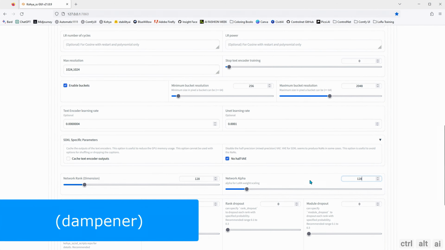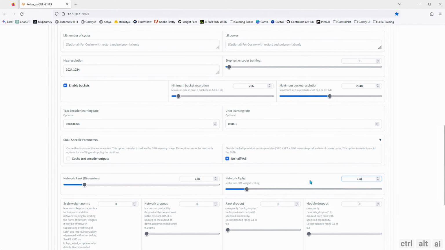Network alpha is referred to in technical terms as a dampener. It controls how much the Lora model is allowed to change the stable diffusion model at each training step. Dampening slows down the learning process. This prevents the Lora model from making too many changes to the stable diffusion model at once, which can lead to unstable results. The default value is 1, which is pretty low if your network dimension value is set at 128. I tried setting both values at 128 and got my desired results.